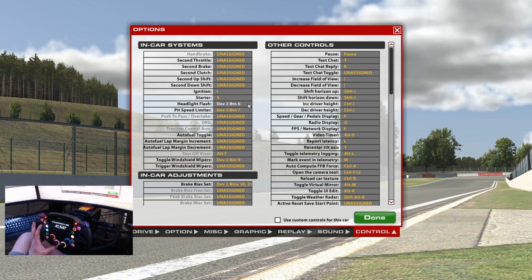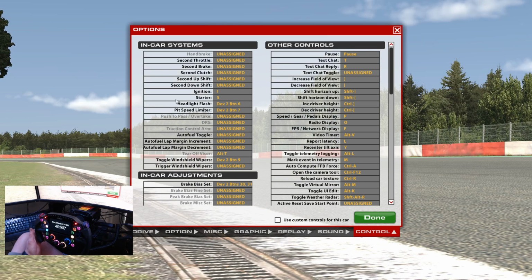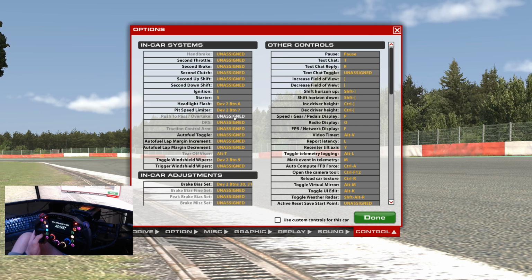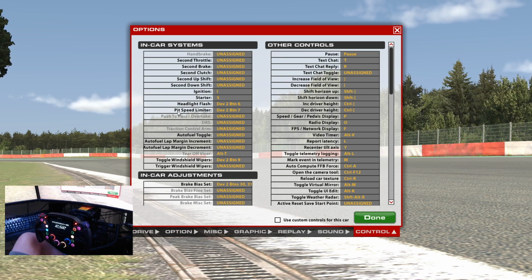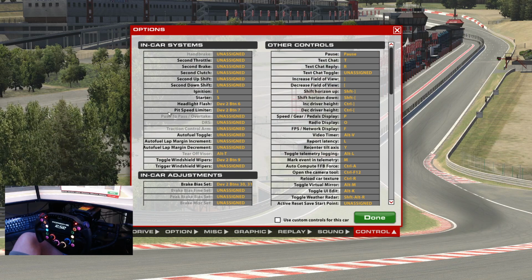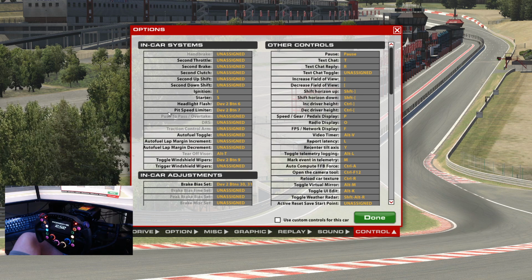Headlight flash I have set up, which is the top button here, because in Enduros it's important to be able to use that to let people know if you are a faster car coming through. But more importantly, if you're just setting this up for the first time, you want to find pit speed limiter and set that as a button. That is a button you should never change, and you should be as used to using it as you are the shifter on your wheel.